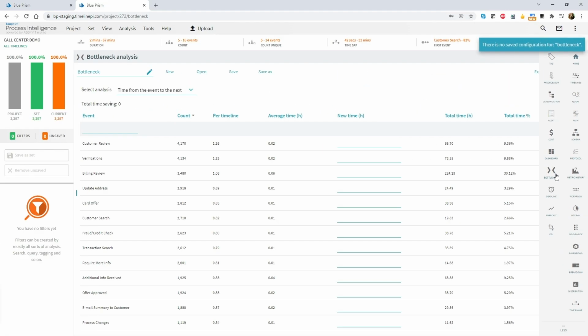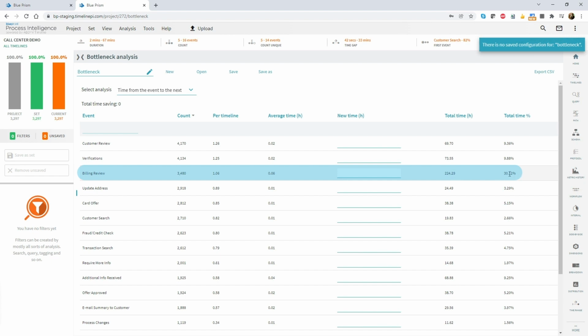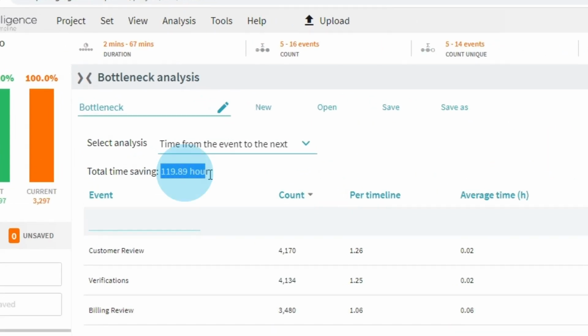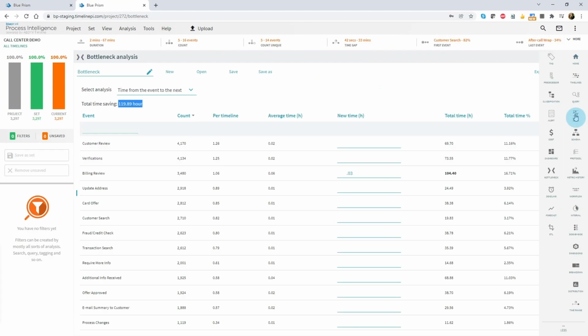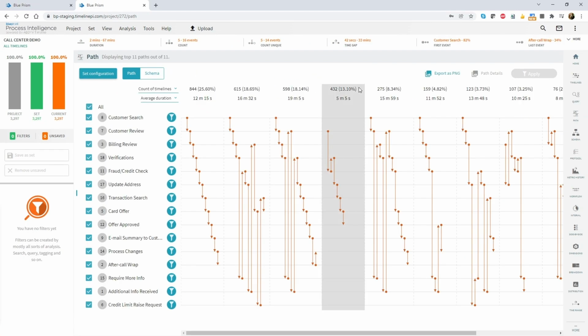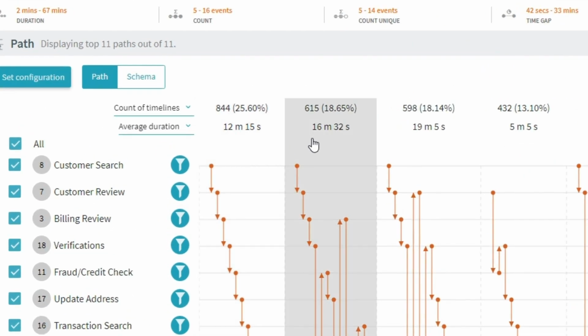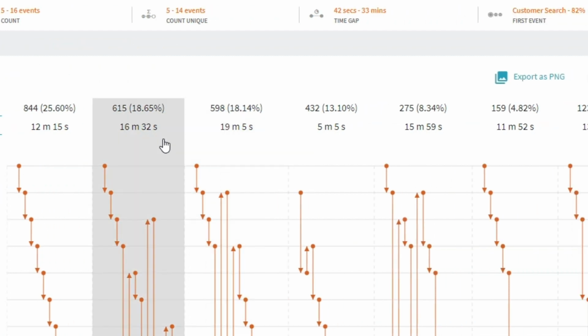Here we can see that the billing review takes over 30% of the total time. Rachel's team can then simulate improving the bottleneck from the previous view and predict how many hours back to the business this would yield. We can also look at a frequency distribution of the paths taken to complete a given process. In this example, the straightforward happy path occurs most often, but the second most common path takes significantly longer, as do a few others.